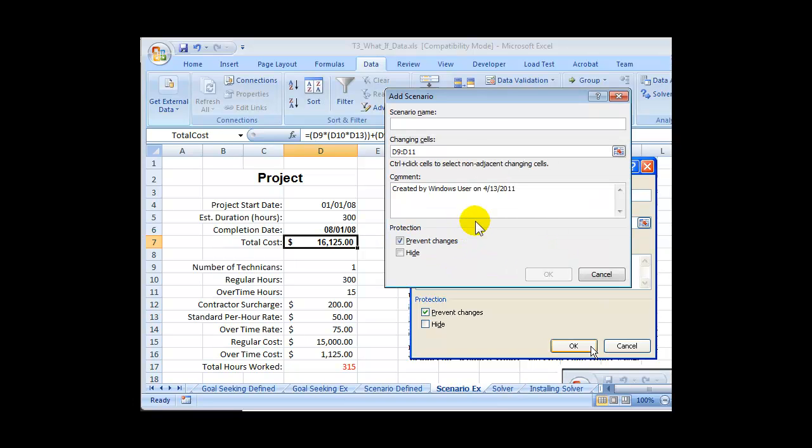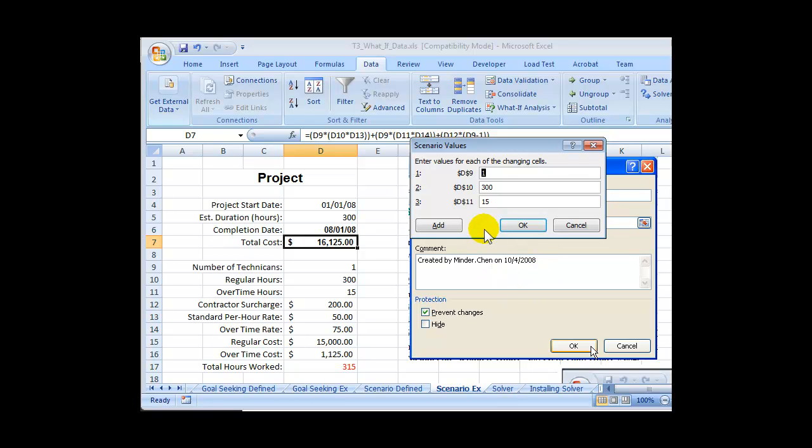I'm going to add another scenario. This is scenario number 2. Let me just call it S2 for simplicity. Same changing cells. For consistency of our analysis, we'll keep the changing cells the same, which are number of technicians, regular hours, and overtime hours. In this case, we may say if it's 2 people, you're probably not going to ask them to work that many hours. They could be working 150 hours. The overtime could be 15. Let's just keep it 15. So we're going to add that.